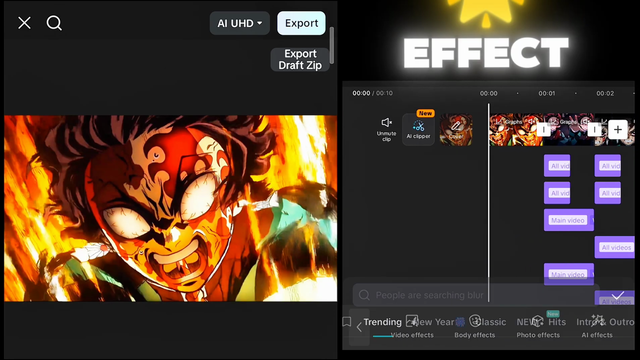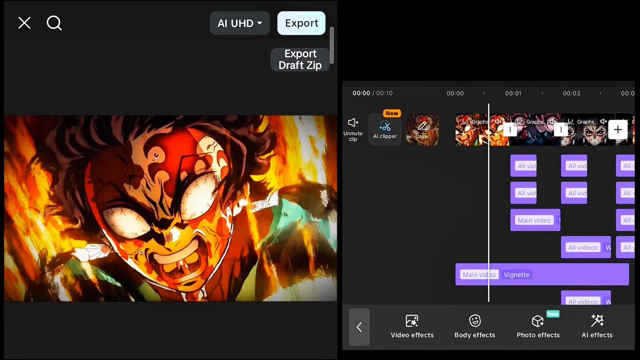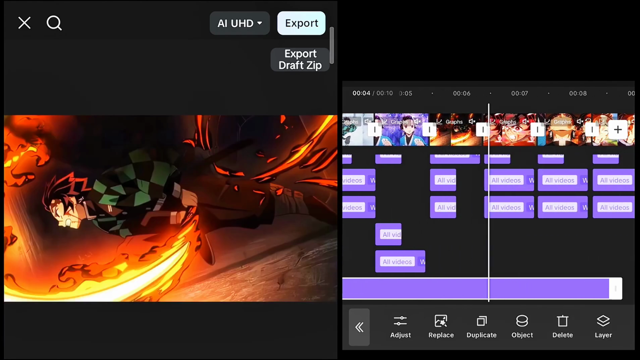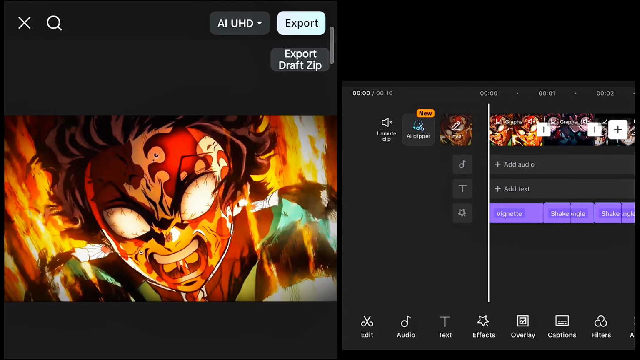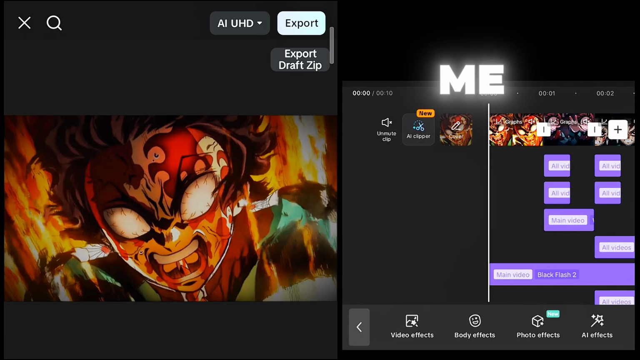Add Vignette effect. Apply to all clips. Now add Black Flash effect and adjust the values like me.